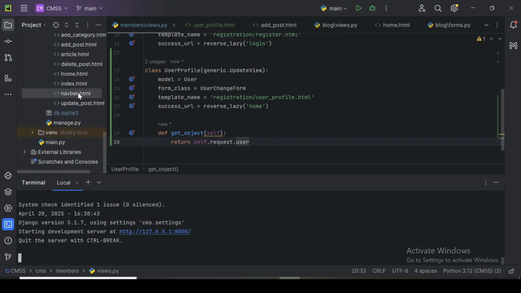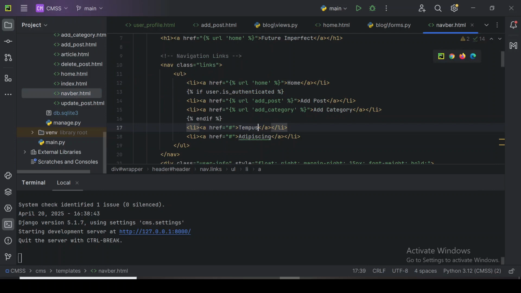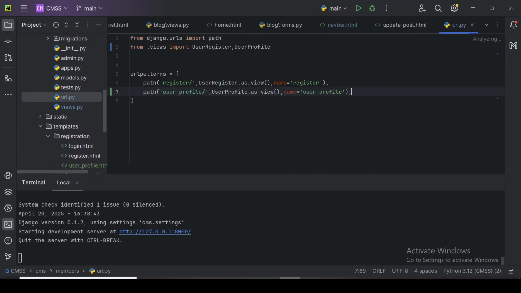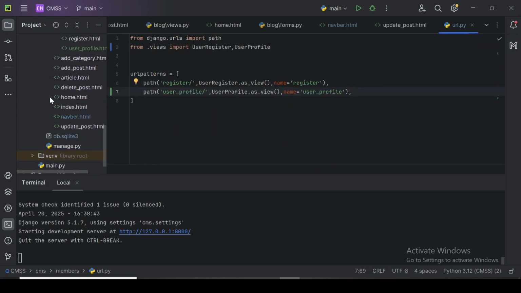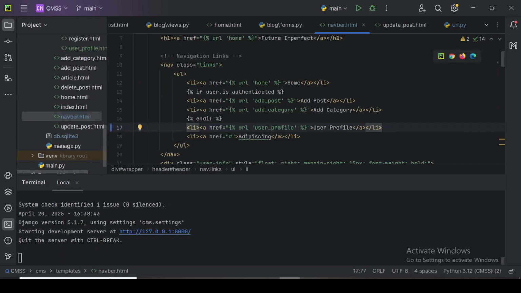So let's go straight to our navbar. I think this is it. So we'll call this user profile, and we need to give this our URL link, as we always do, that as URL. I think I called it user underscore profile. I think this is what I called it in the URL. Please, I want to just verify. Okay, that's what I called it, user profile. And that's all we have to do.